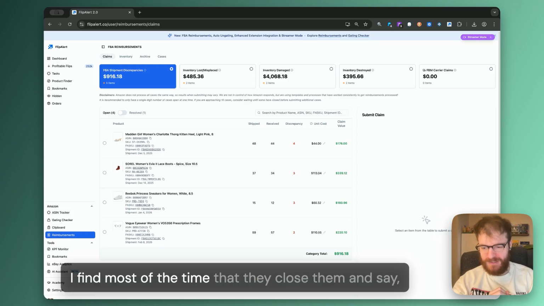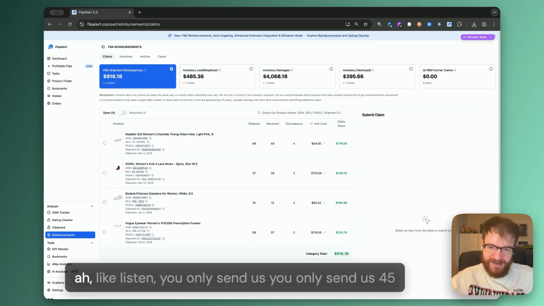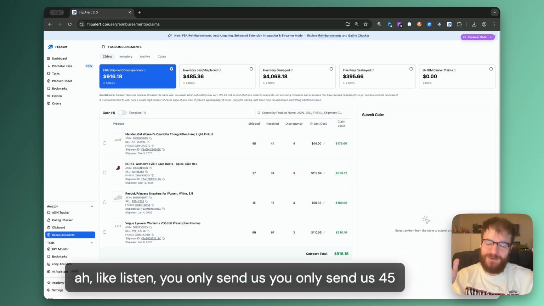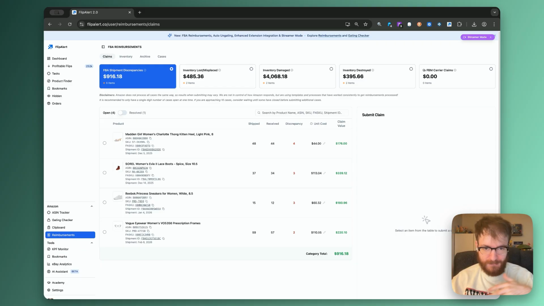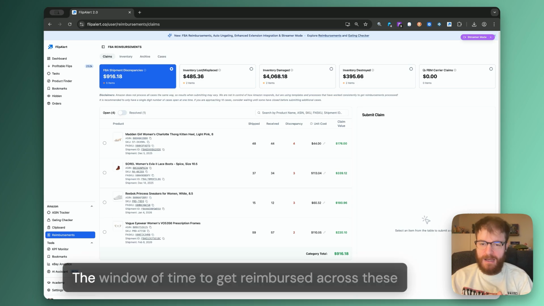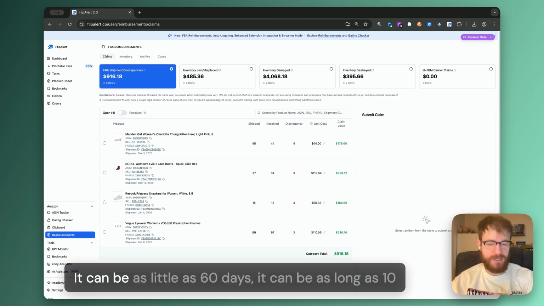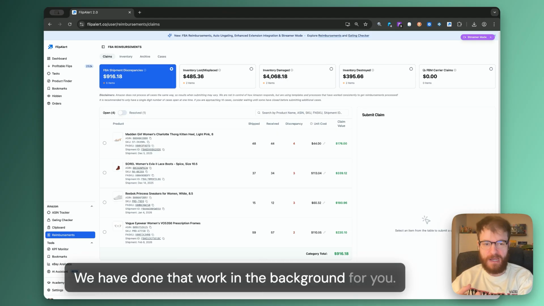I find most of the time that they close them and say, listen, you only sent us 45 and not 50. And then there is a window of time where you can submit an appeal and try to get reimbursed. The window of time to get reimbursed across these four varies. It can be as little as 60 days. It can be as long as 10 months. We have done that work in the background for you.